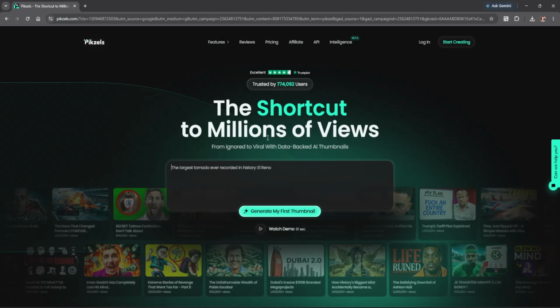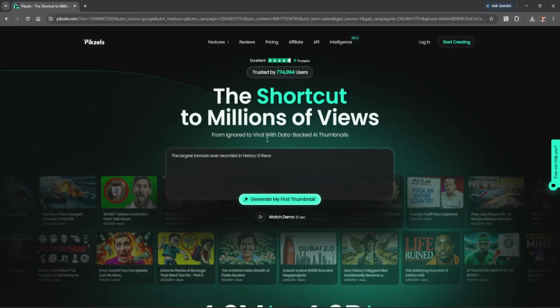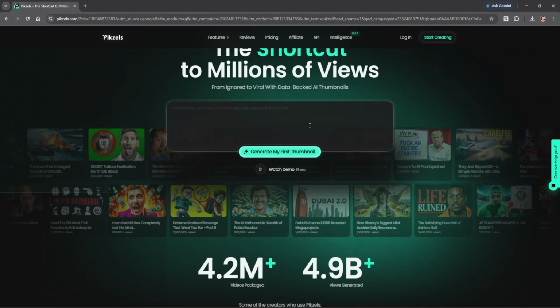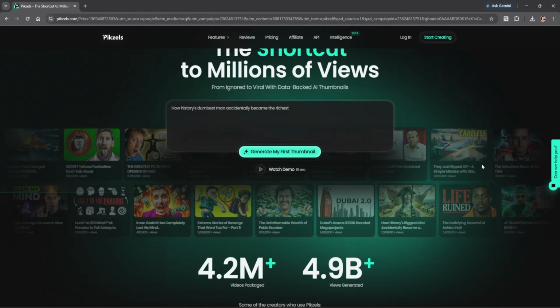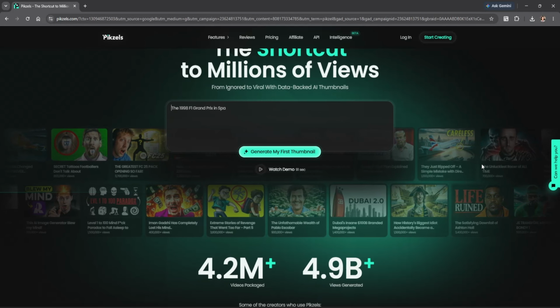In this video, we will learn how to set up a Pikzels AI persona correctly and discover the one mistake that can completely ruin the quality and consistency of every thumbnail you create.